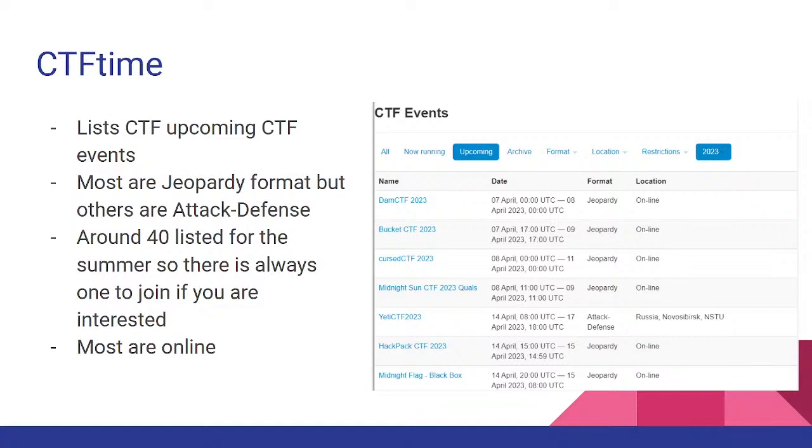I found around 40 that are listed for what would be our school summer. So literally any weekend you want to try a CTF, there's probably a CTF. And yeah, most of them are online.